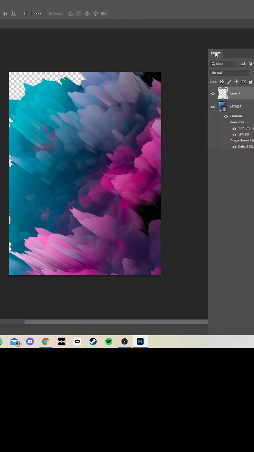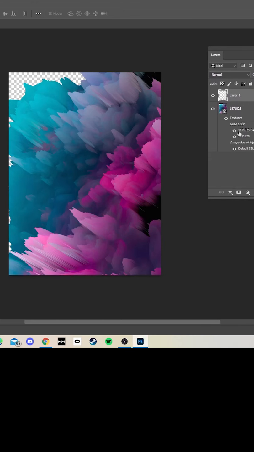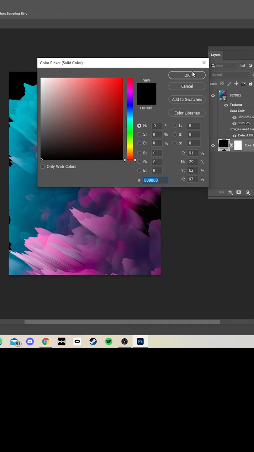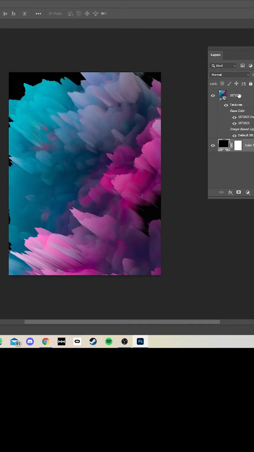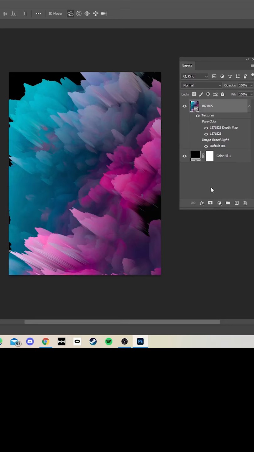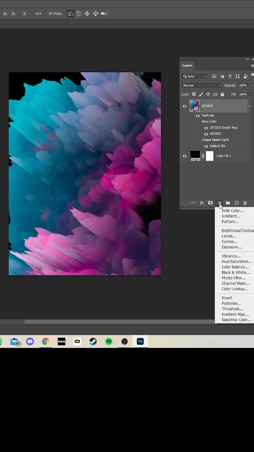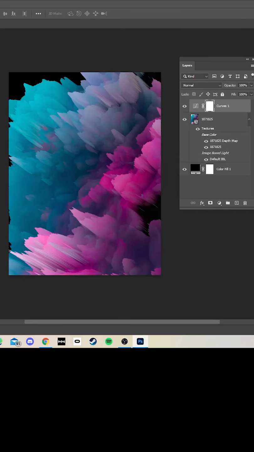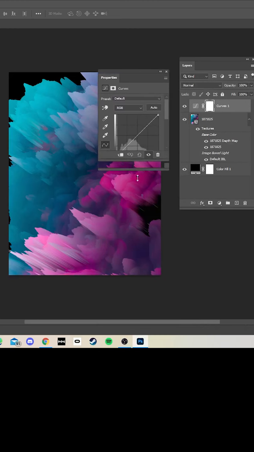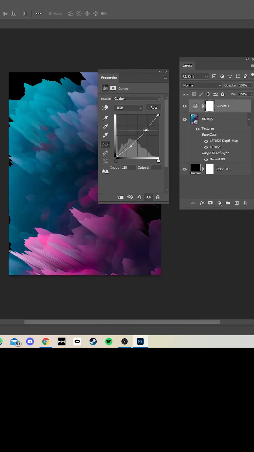So from there I'm going to add a new layer, drag it below and just give it a solid colour. I'm going to choose black. Then highlight the top layer. Then I'm just going to add a curves adjustment layer, just by clicking curves there. And then what I'm going to do, I'm just going to crush the blacks a little bit like so and just bring up the highlights.